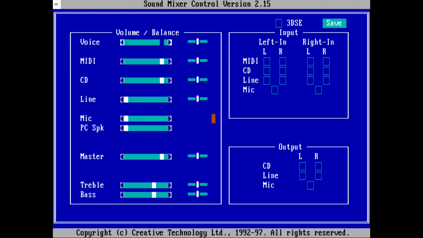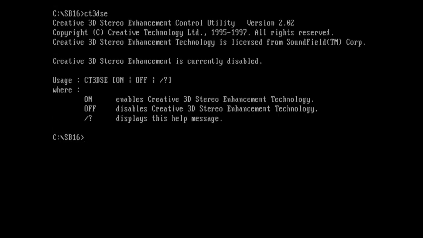The 3D stereo effect can also be applied to the AWE64 Gold. It just gives the sound card a wider soundstage. You can do that in the mixer by ticking the 3DSE tick box and then pressing save, but there's also a DOS command line utility to turn this effect on and off.